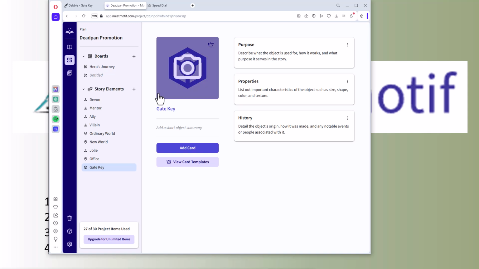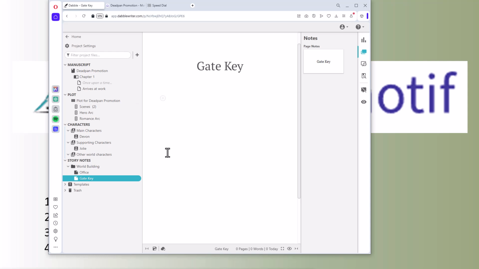So I'm awarding 4 points, I think, to Motif and 3 points to Dabble for the way they handle characters and things, because Motif does have some templating and all the places to put the various items, but Dabble does too. It just doesn't have the template section, so it loses a point for not having a predefined template to follow.